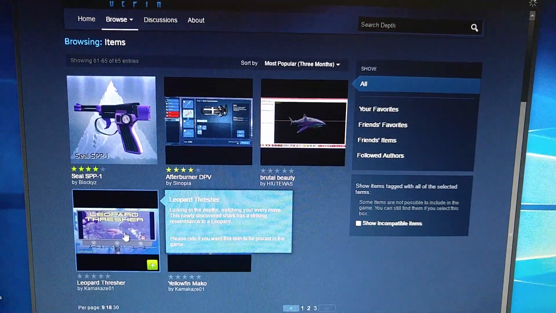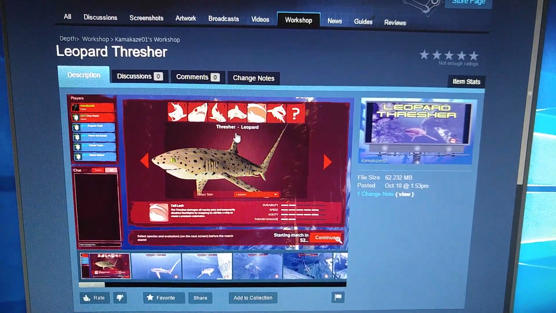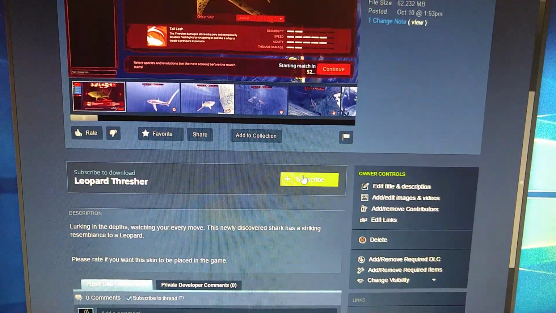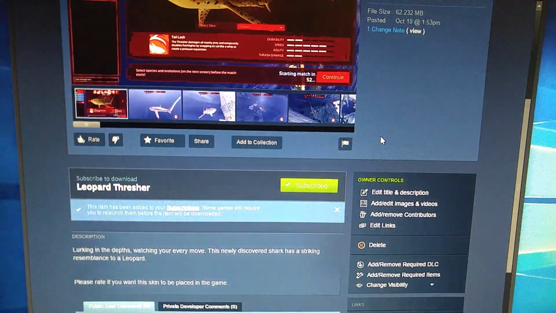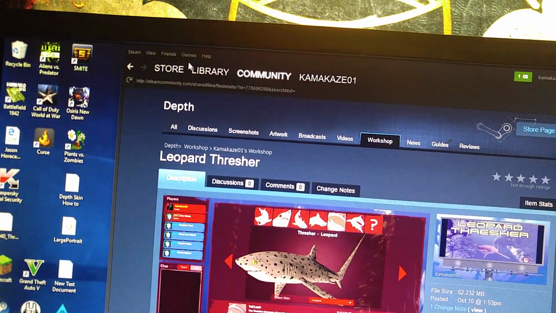Alright, so you find a skin you want. This is actually a leopard print skin that I made for the Thresher Shark. We're going to hit subscribe. Alright, so now it's subscribed, that's good. Alright, so here's what you do after that. You go to your store.